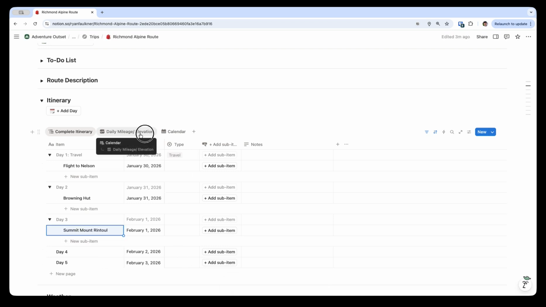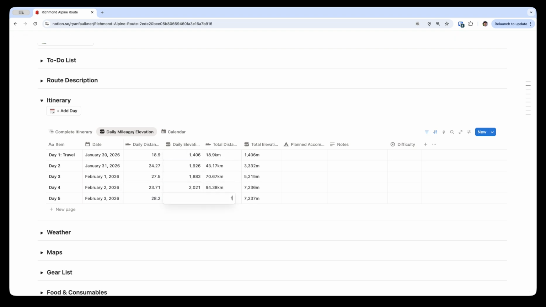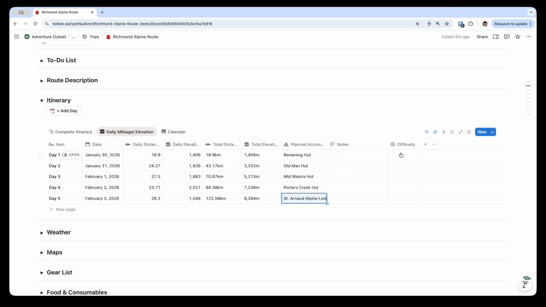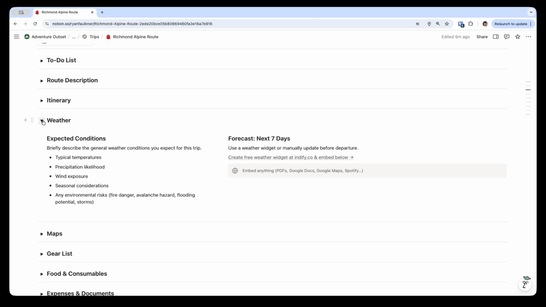The Daily Mileage and Elevation tab allows you to record more details about your planned travel for that day, as well as your planned campsite and difficulty level. In the weather section, it's a good idea to record the expected weather conditions for your trip, and you can also embed a live weather widget for your destination.